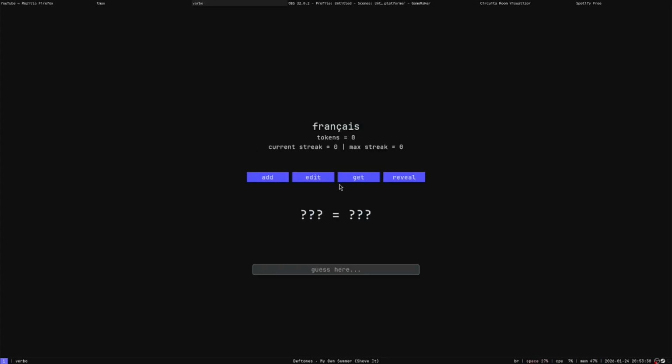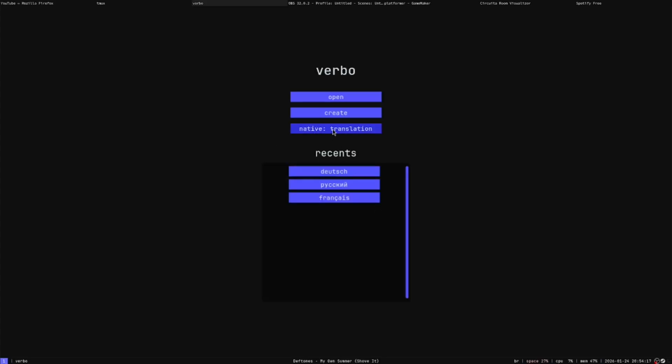This is the language file, right? The language page. Here we have the title of the language. We have the token list, or the amount of tokens. Currently we have 0, and we have the streak and our maximum streak. We have 4 options: add, edit, get, and reveal. Down here we have the display of words or tokens. On the left we have our native, and on the right we have translation. Essentially, with this option right here, we can swap them around if we want to.